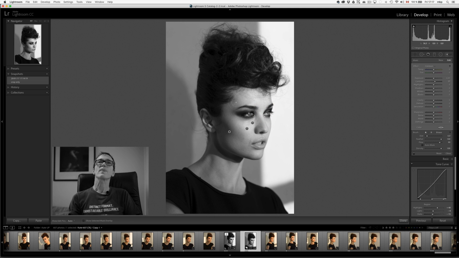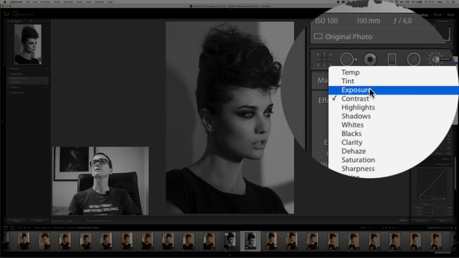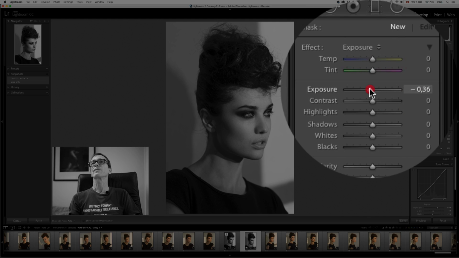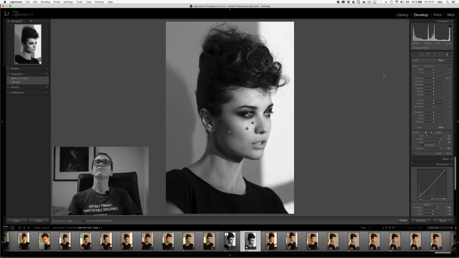That one. Contrast here. Now, I'll make another one, except this time I'll use exposure. And I'll take that down just -10. A little bit there. It's darker. Underneath. Not sure if I'll do that one.